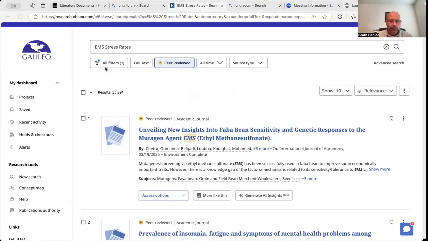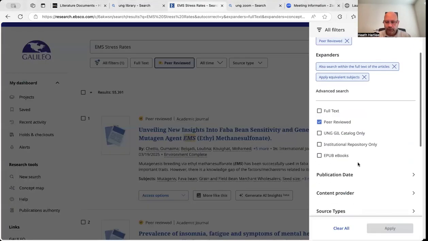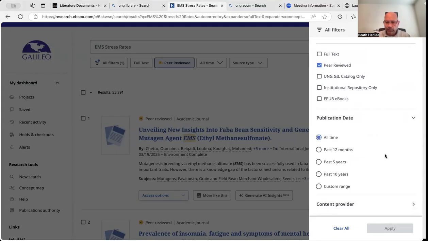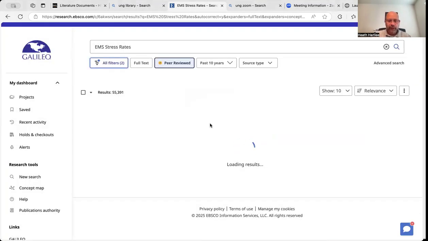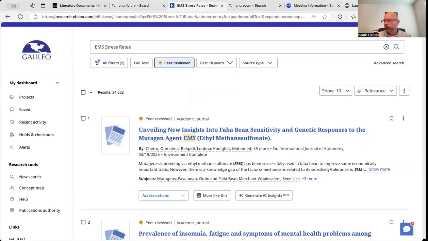Let's go back to our filters, go down to publication date and do the past 10 years. Anytime we're researching anything medical, we want to stay within the last 10 years, because medicine is such a fast changing area. Last 10 years only equals, now we're down to 34,632.